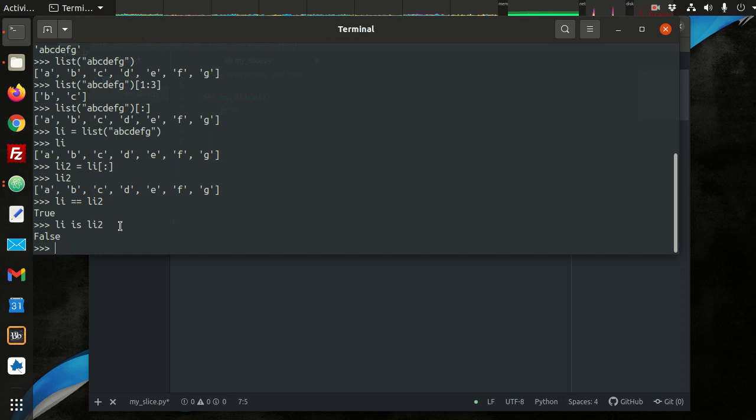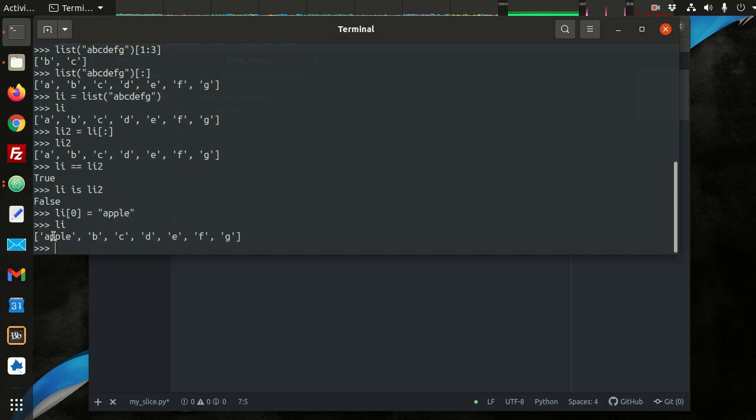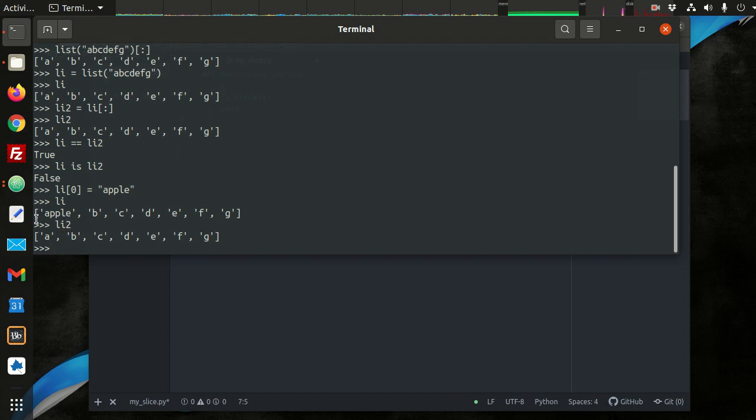And I can show this by modifying one of them. So I can say the first item of li, we're going to change that and make that apple. So now li has apple instead of a, but li2 still has a. So we see the lists, even though they contain the same items, were actually separate lists, and that's the importance of the is. So when we are making our slice function, we are always making a new list.